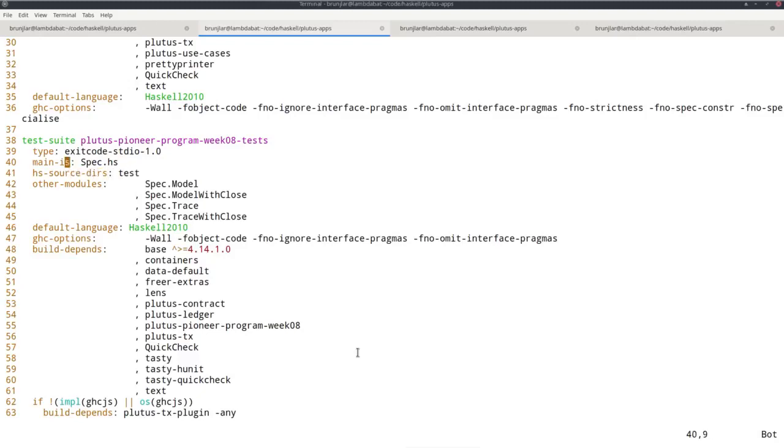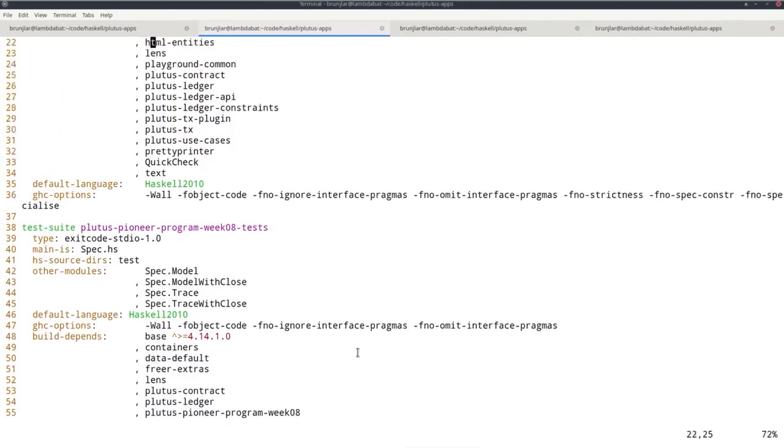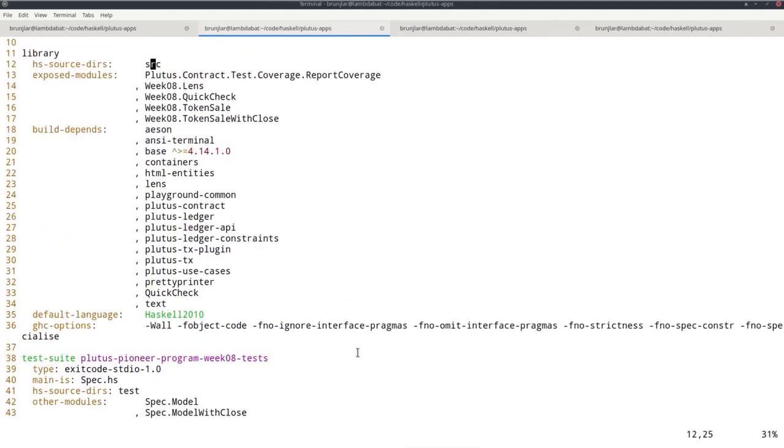In particular, you give a main file that needs a main function of type IO, and you can specify the source directory, and so that's very similar to how you also set up an executable in the Cabal file. The only difference is this type here, this exitcode-stdio-1.0. That tells Cabal how to actually execute tests, and we can do that later. The point, however, is if we want to start a REPL for something that's not the main library of the package, you have to do that slightly differently.